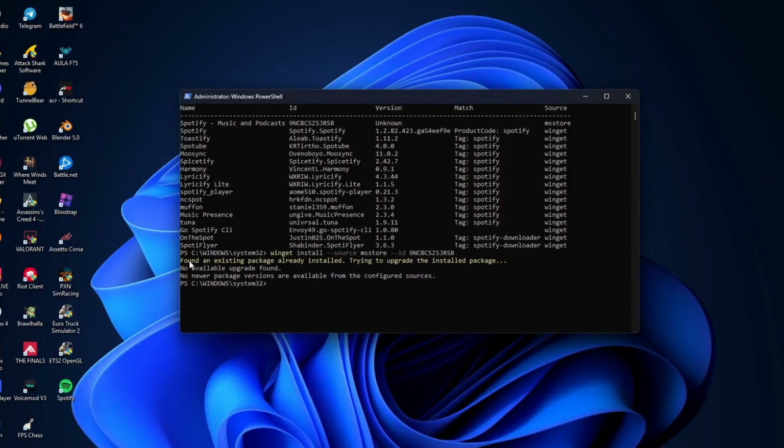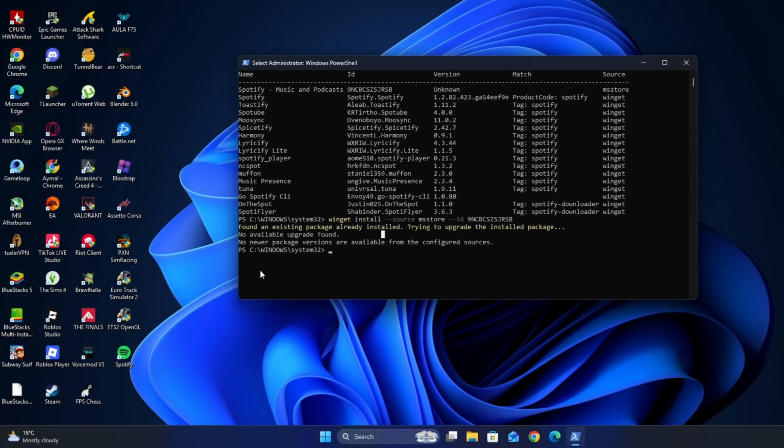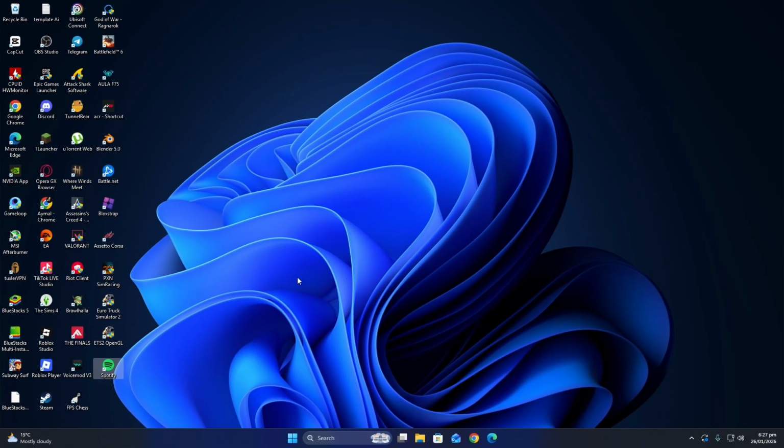You do not need to open the Microsoft Store at any point. When the process is finished, the app will appear in your Start menu like a normally installed app. You can use the same steps for almost any Microsoft Store app.